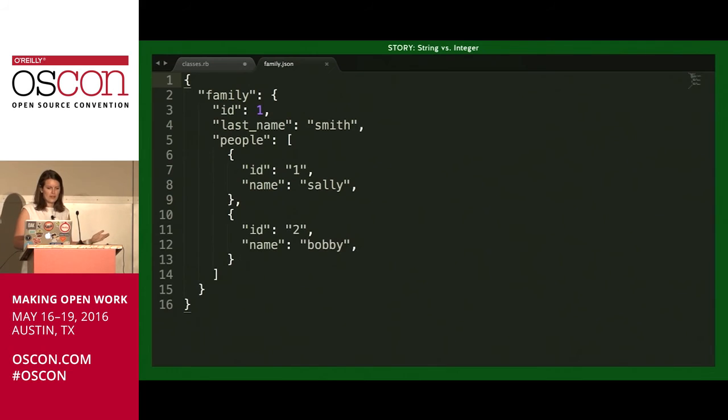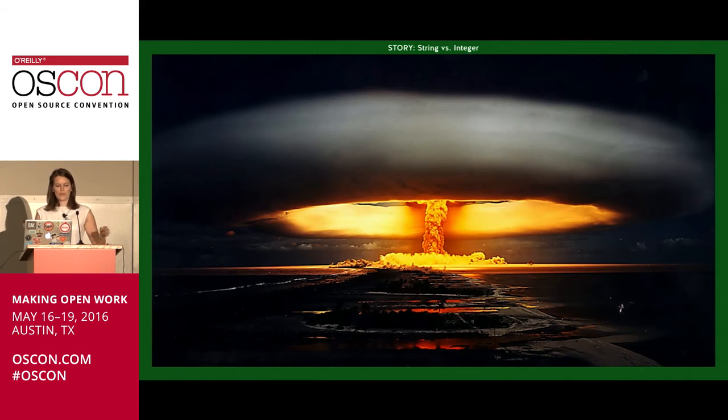So the front end sends a request like this. And the back end is expecting a request like this. I'm going to click back and forth a couple of times. Does anyone notice the difference? The front end is sending IDs as strings, and the back end is expecting IDs as integers. This small change, sending a string versus an integer, resulted in, I'd like to say, catastrophic data loss.